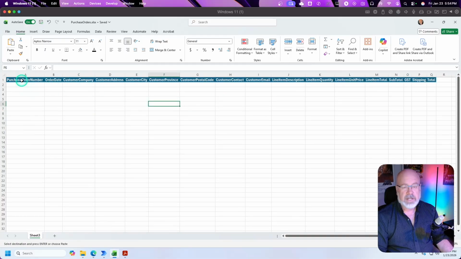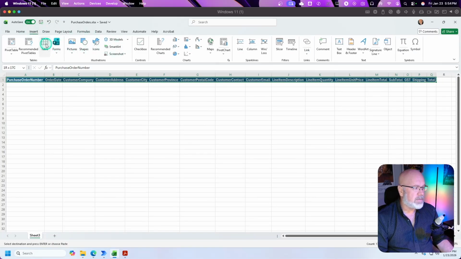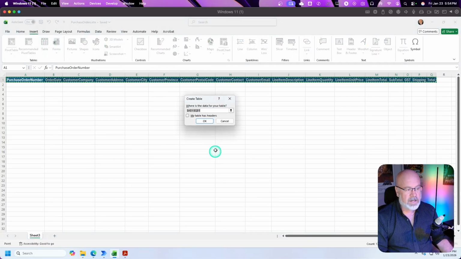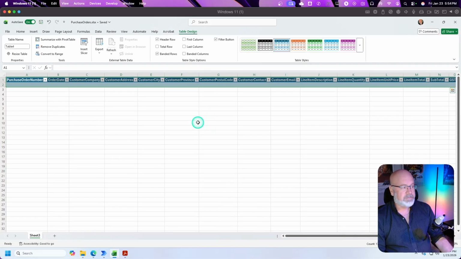Now, before the Power Automate Cloud can deal with this Excel file, I need to define it as a table. So I highlight the headers, A through Q for the header names, and then I say Insert Table. The key thing here is that it's saying, okay, this is the table. My table has headers. It's very, very important that you specify this checkbox. And now you've defined the table.